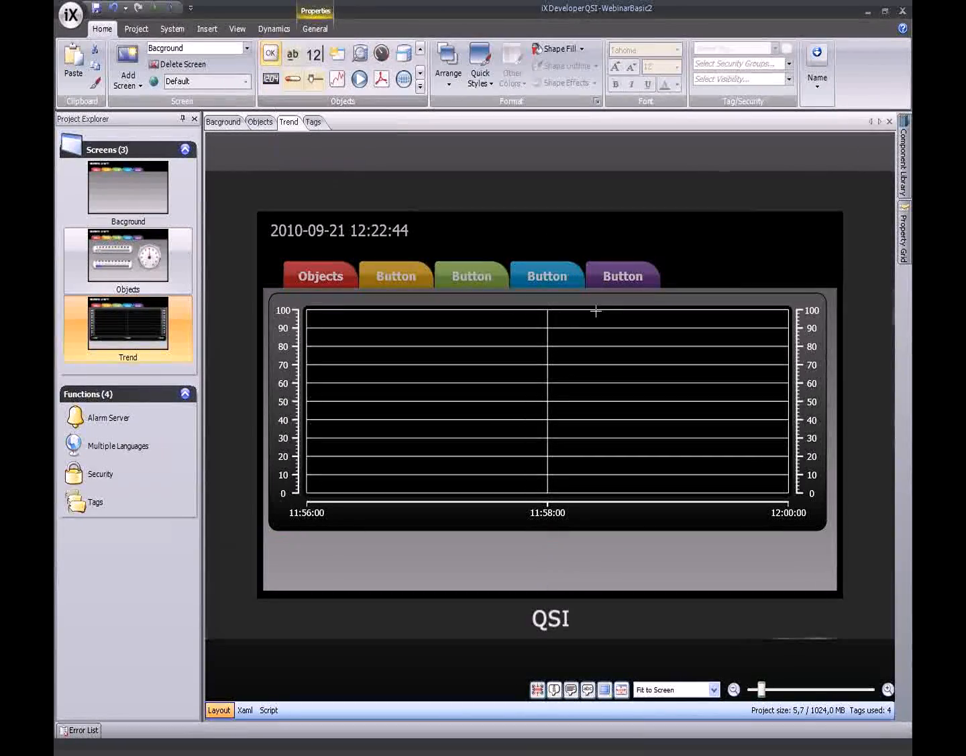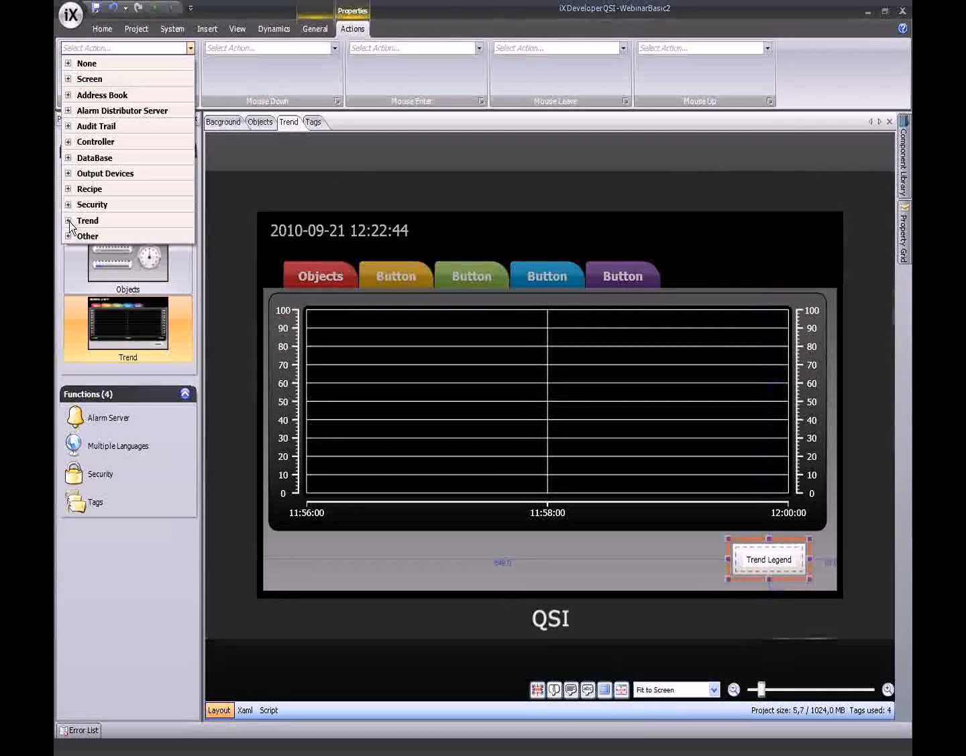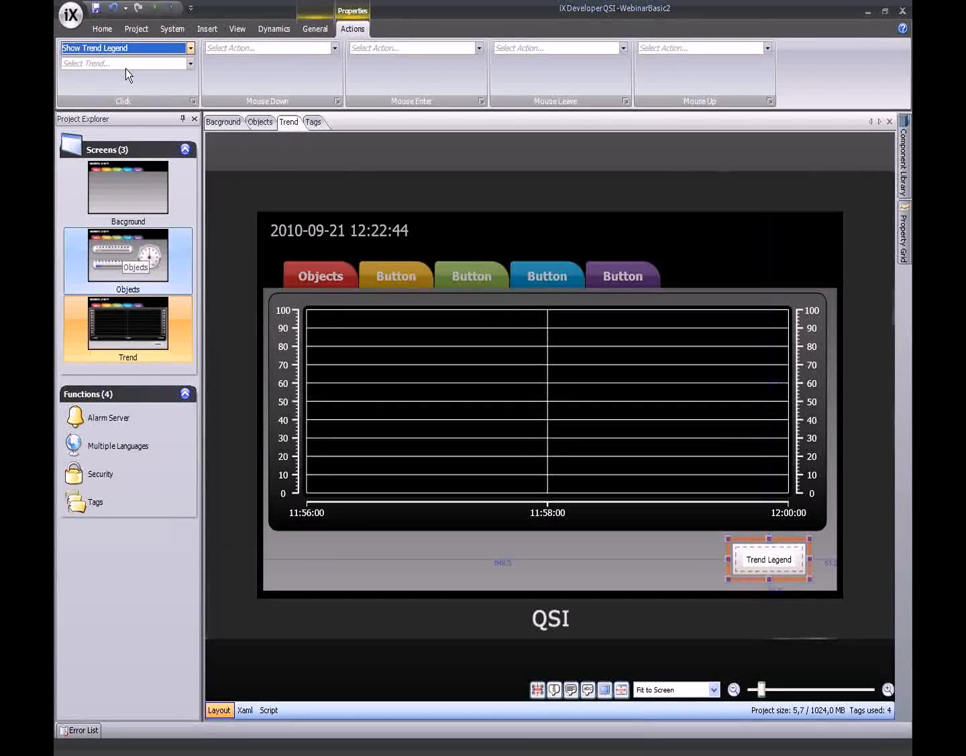In order to do this, I will need to add a button to trigger this function. And once again, I drag it across and change the name of the button, trend legend. And up here in the ribbon menu, I have actions. So if I select it, this is where I selected show screen for, but I will go down to trend and click show trend legend. And I select I want this to be shown for trend 1.